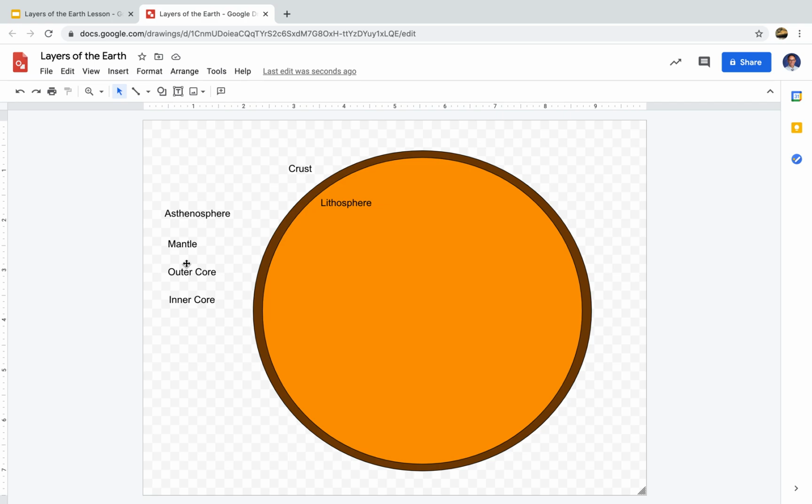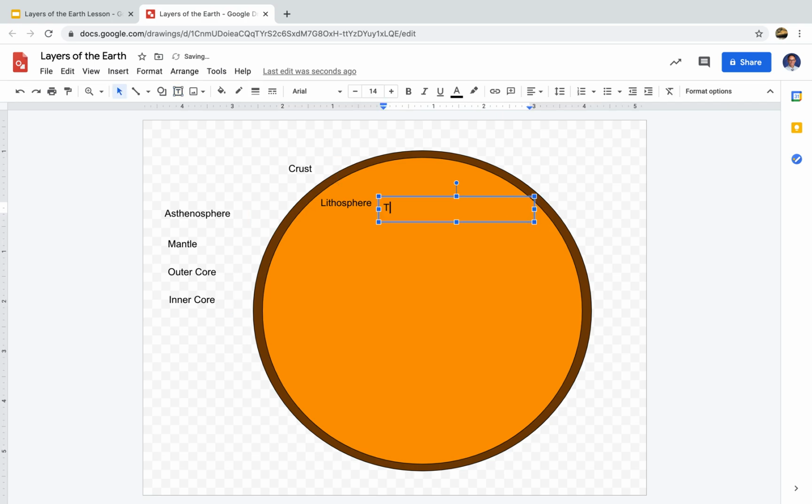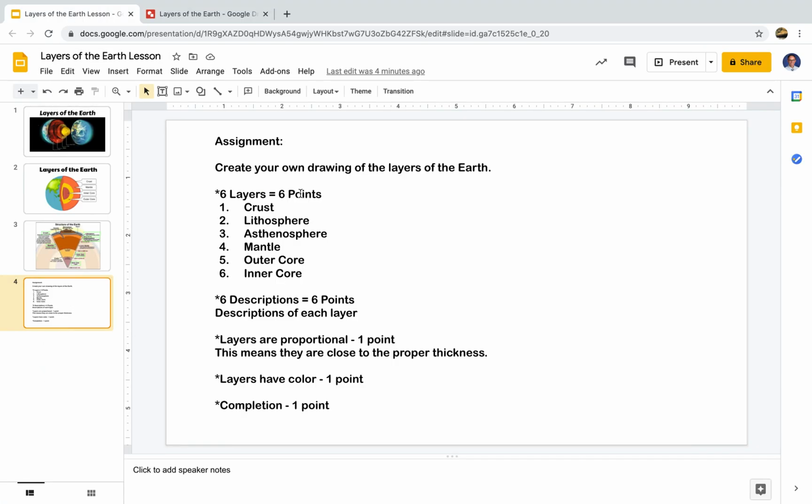Then you also need to give me little descriptions. I don't care where you put the descriptions at. You could create a key and do your descriptions on the side. You can add a text box and just put the text in here and line it up however you would like to do that. It's really up to you. You just need to meet the requirements that I have on this document right here.